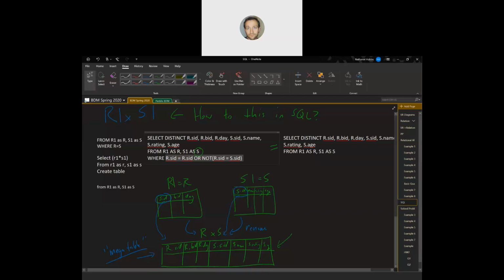This actual select, this is a super easy part. This is just what do you want to output? Like which columns do you care about from this very large mega table? Here, because I'm asking for the cross product, we care about all of them. So this is the cross product table. This cross product table, this mega table, is being created implicitly because of this from.